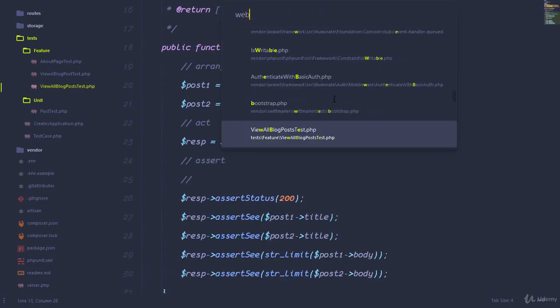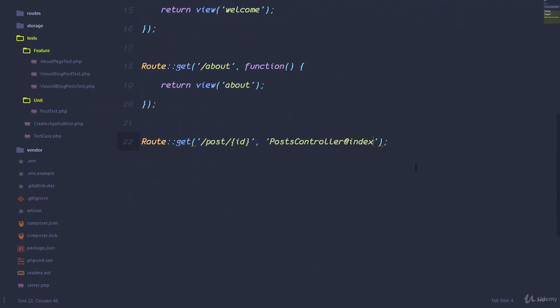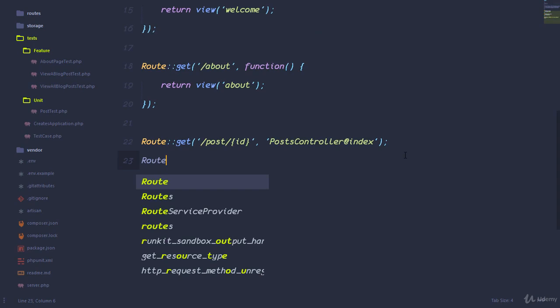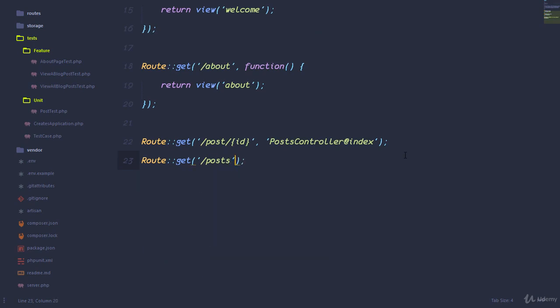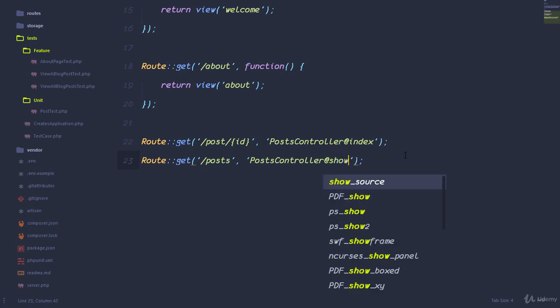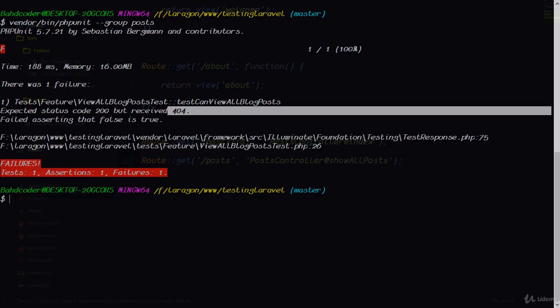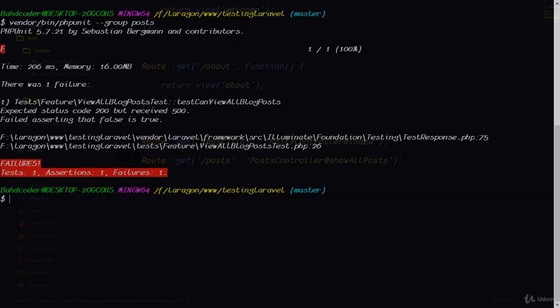So let's head over to our web.php and create that endpoint. So Route /posts, and rather than passing in a closure, I'm just going to pass in the controller that we want to use and the method that we want to use. So showAllPosts is the method that I want to use. Let's run that, and we received 500.